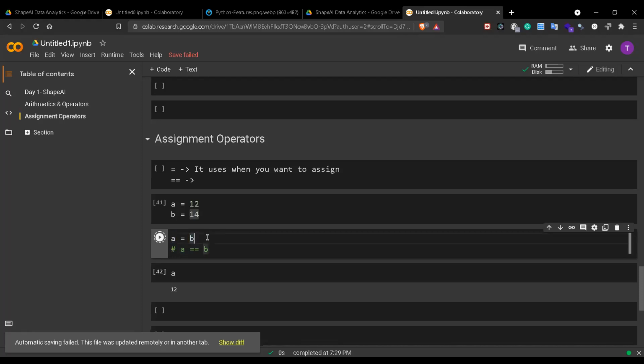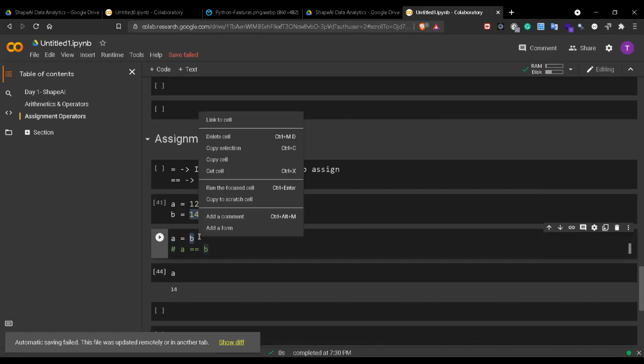So let me run this part. And now if I run A, what do you think my answer will be? 14. It will be 14. See, now the assignment has changed. Earlier, this variable had the value 12. Now it is showing me the value 14. Saying that the value of A has been changed from 12 to 14 is not the right thing to say. The right thing to say is that A has the value of B.